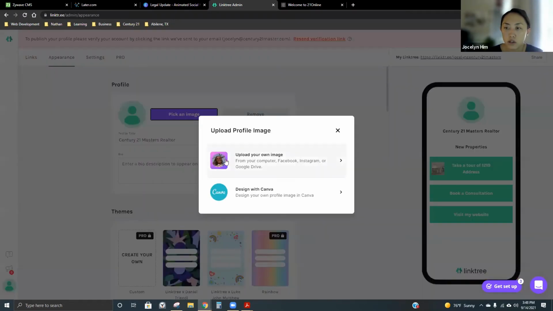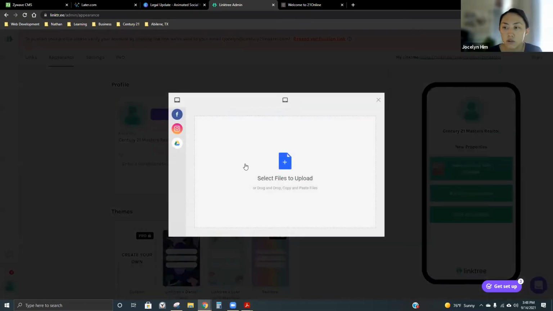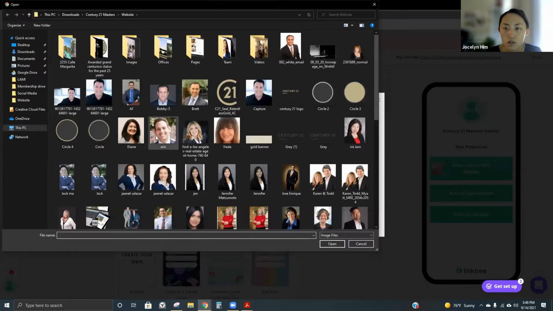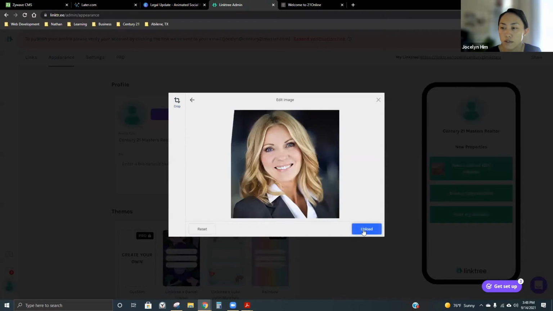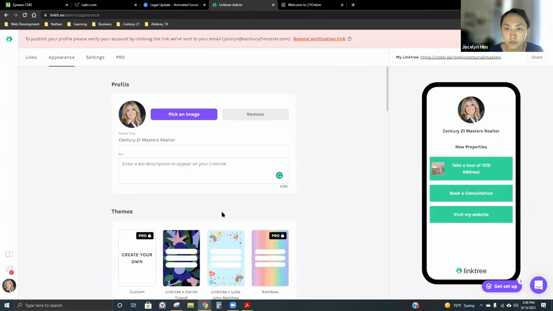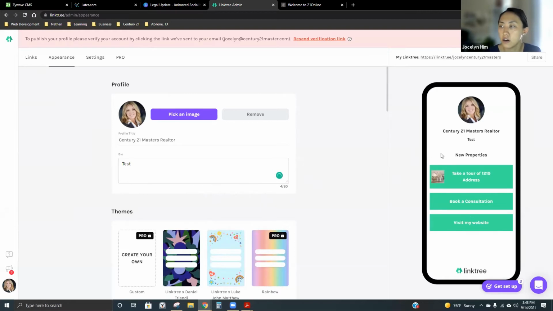You pick a picture and put it in there. You can design one with Canva. If you have a logo, definitely put in your logo, or you can put a picture of your headshot, things like that. So let's say I go in here. I'll just grab a random person that I have. Okay, save that, upload. Now we have that picture in there. And then this goes down here. So it's going to be your profile title, and then all your description down here and your picture above.